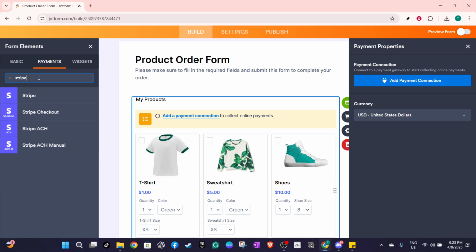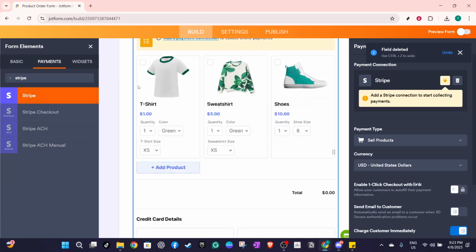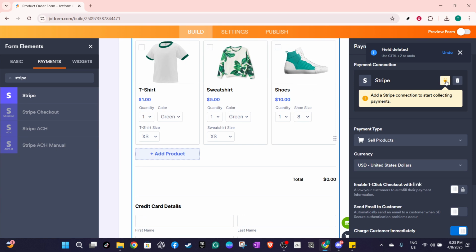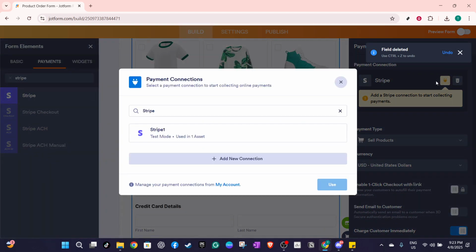Now that you've set those preferences, it's time for integration. Click the connect button, which will guide you through the necessary steps to officially link your Stripe account to Jotform. Follow the instructions provided carefully to ensure a smooth and secure connection between the two platforms.